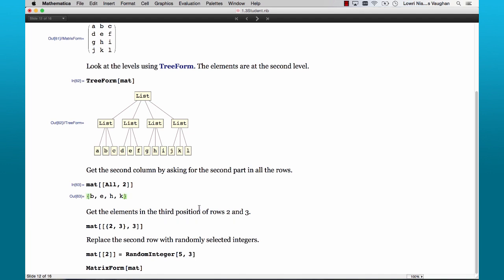Say we want to take a group of elements, for example, these two, being the third position of rows 2 and 3. We can't just use All for this, so we have to use a list of elements. So here we have a list 2 and 3, meaning the second and third rows on level 1. Then we want the third part of level 2, so add that as another argument.